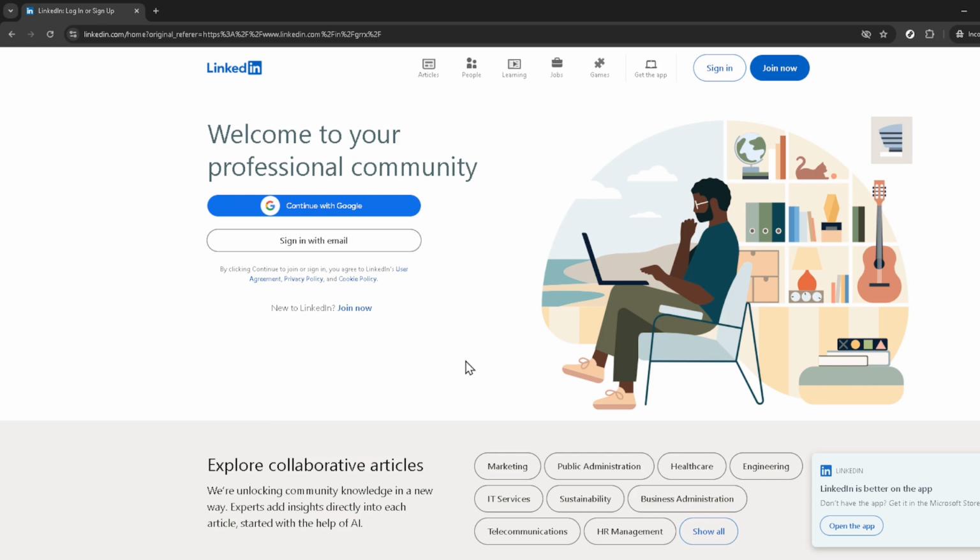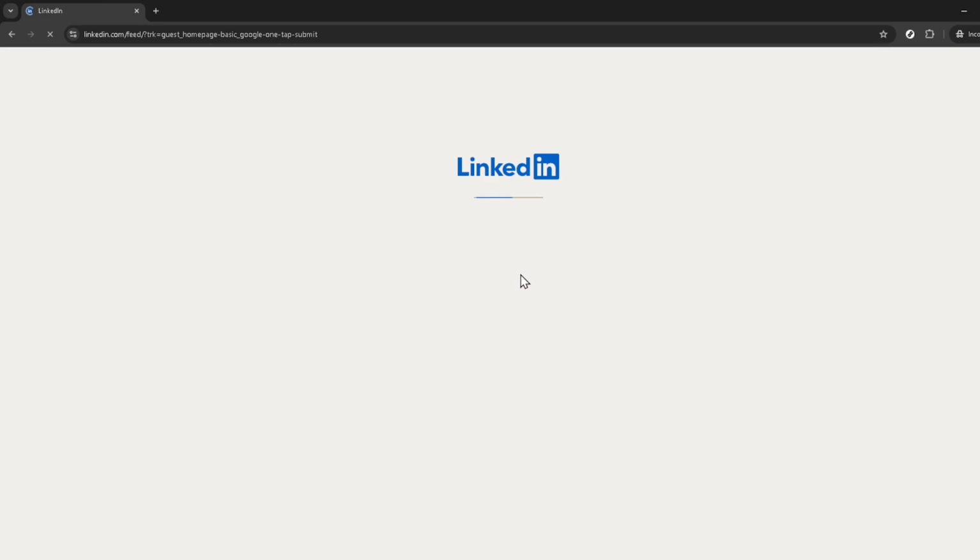First, start by opening your favorite web browser and heading over to the LinkedIn website. Once there, you have a couple of options to access your account. You can either sign in using your Google account, which is a quick method if your LinkedIn is linked to a Google account, or you can choose to continue with your LinkedIn account credentials. This step is straightforward. Simply click on the sign in button and enter your details to access your dashboard.